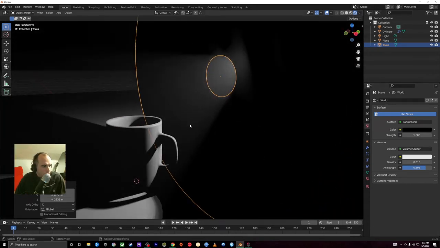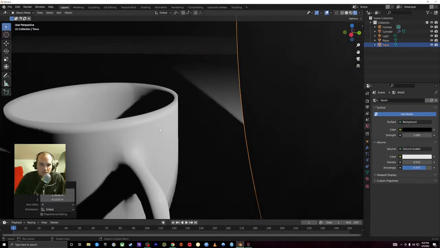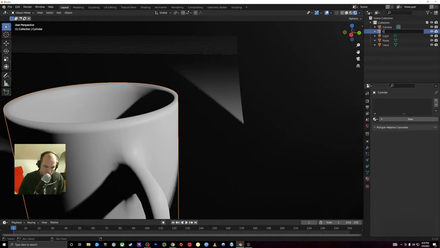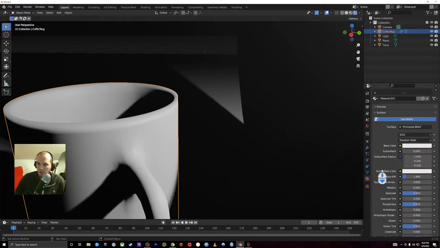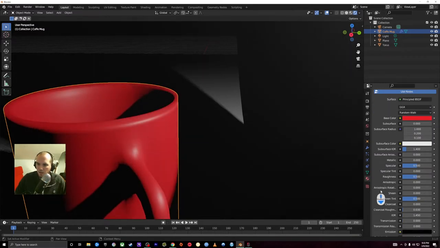So that's one cool thing you can do. The other cool effect that you can have. Actually, I'm going to put a material on my coffee cup. I should name things. Coffee mug. Cup. Let's just put a new material on here. Let's make it red, and turn up the specular a little bit, turn down the roughness a little bit, maybe.